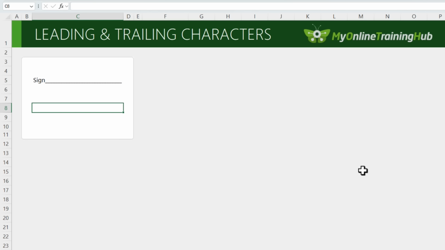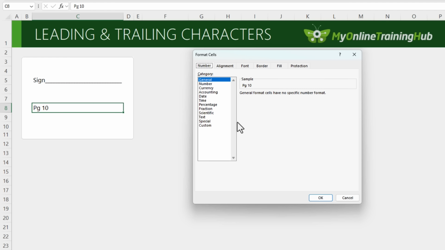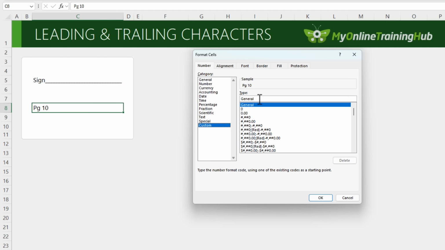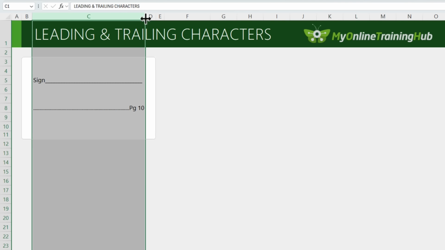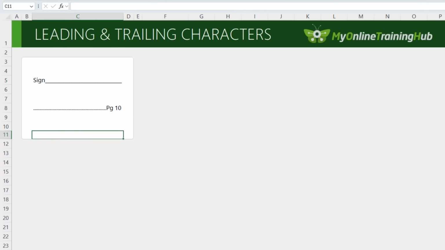Similarly, we can prefix text with a character. For example, if I've got a table of contents, I might want a ... leading to that page number. So again, custom. This time we want asterisk dot because we want the dots before the text, and then the text represented by the @ sign. And now we have leading dots that automatically adjust with the column width, creating a visual guide across the cell. Feel free to be creative with this technique. You can use it with other characters like hyphens, wingdings, or even emojis.